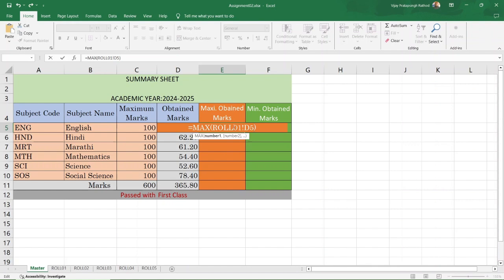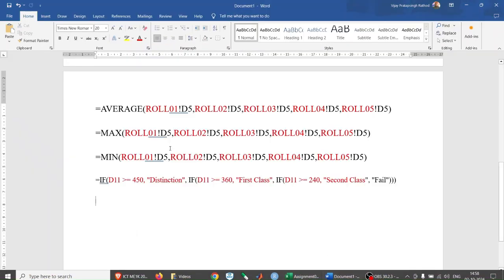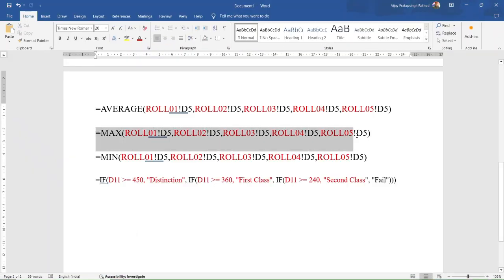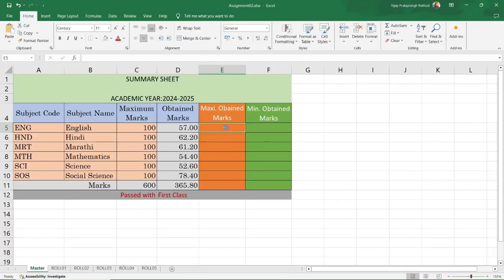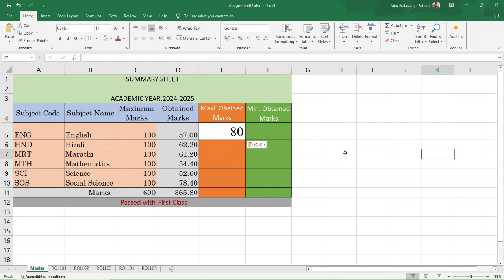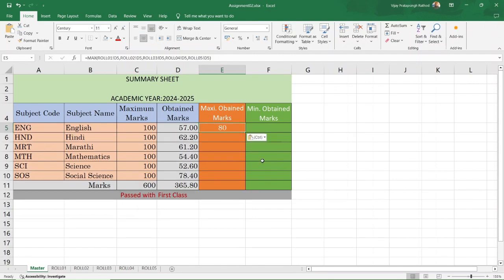So instead of wasting time here, I'll copy this function from here, where I have already done it. This is the maximum. I have used a maximum function, and I'll just copy it and paste it here. So you will get the maximum marks any student obtained in this one. Sorry, its format has been changed, okay.